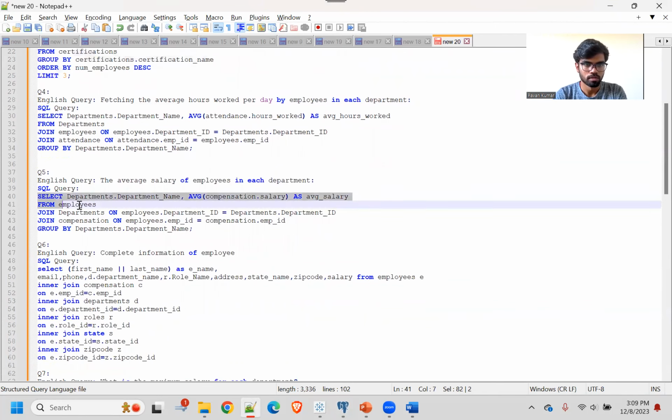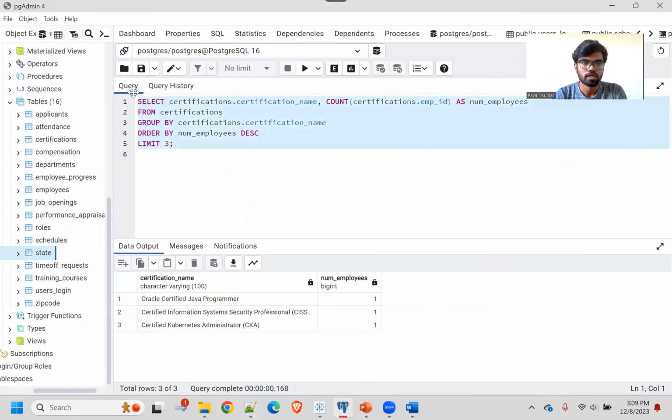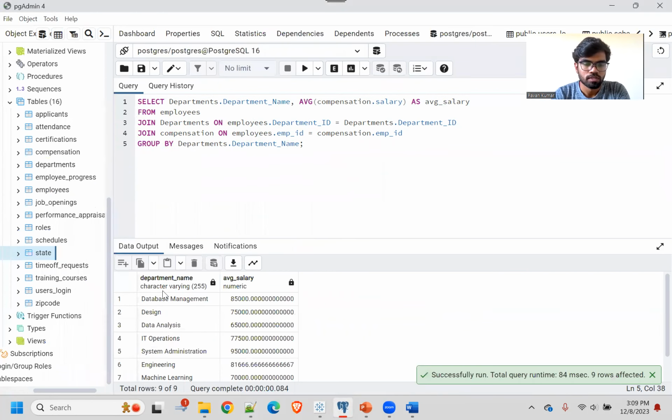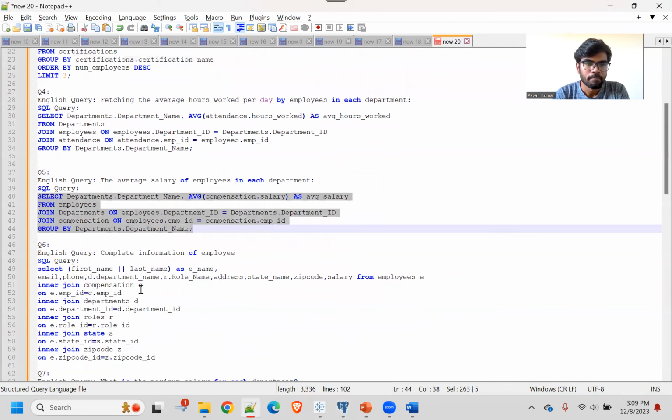Let's see some more examples, like the average salary of employees in each department. To get the average salary, we use the employees table and we join the departments and compensation tables. So this gives the department name and the average salary offered in that department.